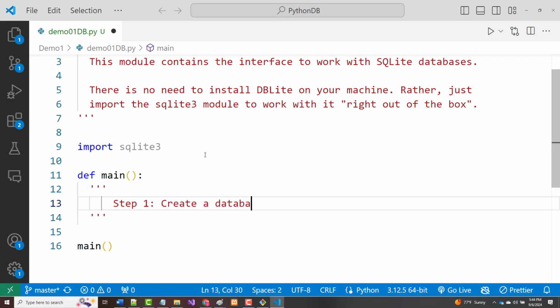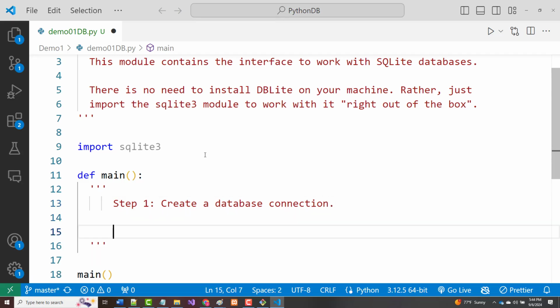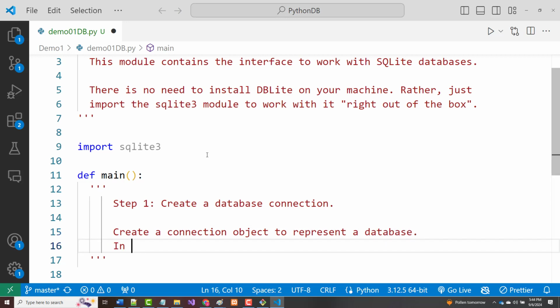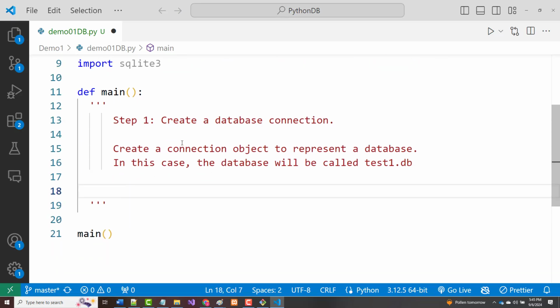create a database connection. Like I said, I'm doing this as though you know little to nothing about what I'm doing here. So create a connection object to represent a database. In this case, the database will be called test1.db. It's just an arbitrary name I chose. There's nothing special about it.